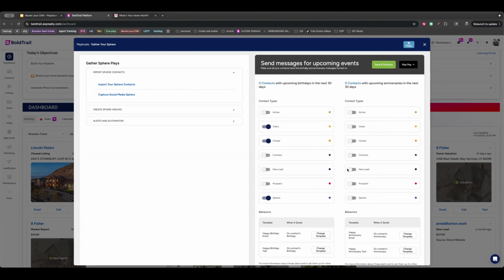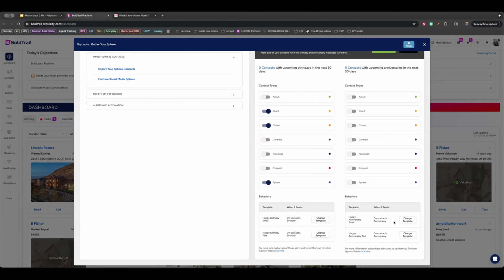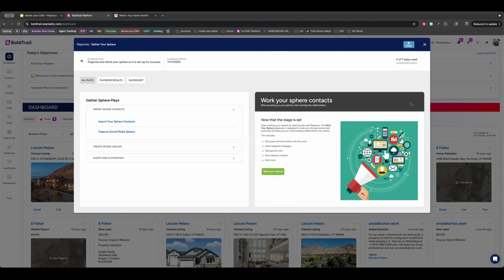And so then again, you just turn those on as well. And you can change what the templates are when those emails go out. So now we've set up birthday and anniversary responses on your behalf. So again, another step that's really cool in here.